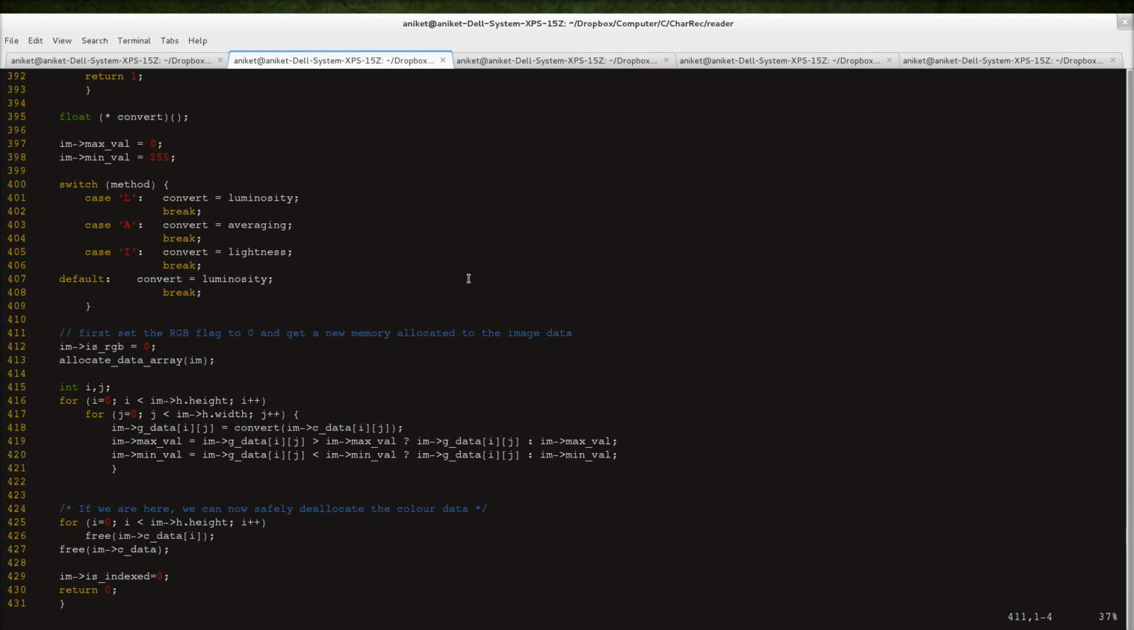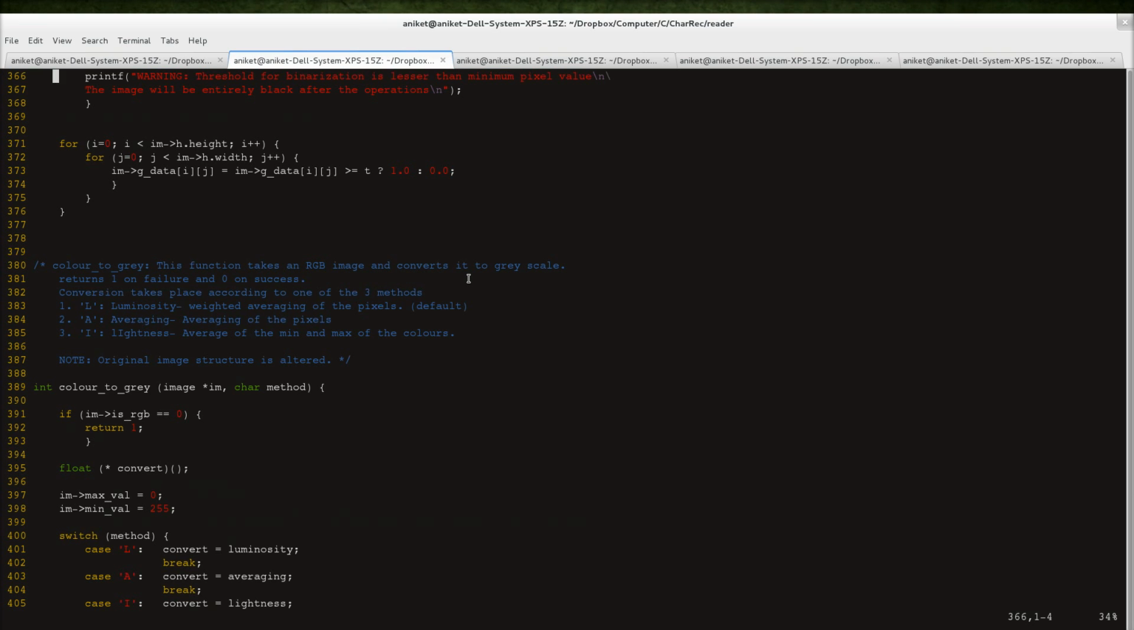Then conversion from color to gray can be done in three ways. They are luminosity, averaging, and lightness. Luminosity is basically weighted averaging of the pixels, because the human eye is more sensitive to green color. So the luminosity conversion takes care of that. The averaging method is the simple average of R, G, and B values, and the lightness method is the average of the minimum of the three and maximum of the three values.